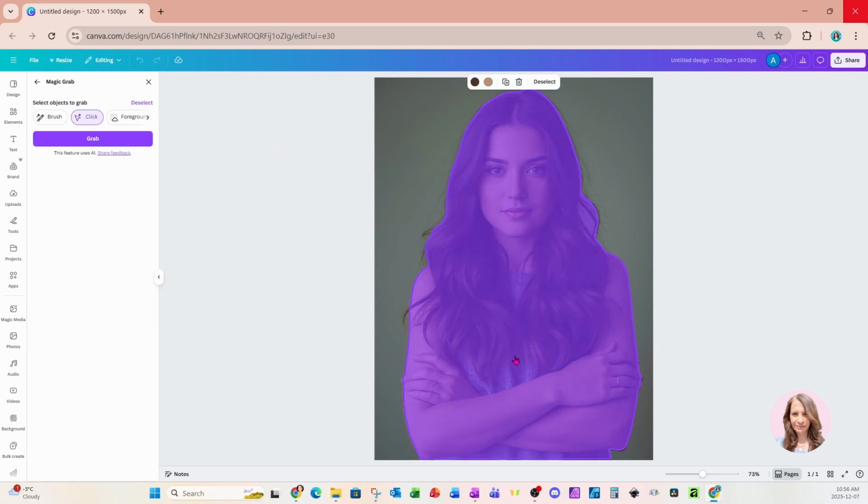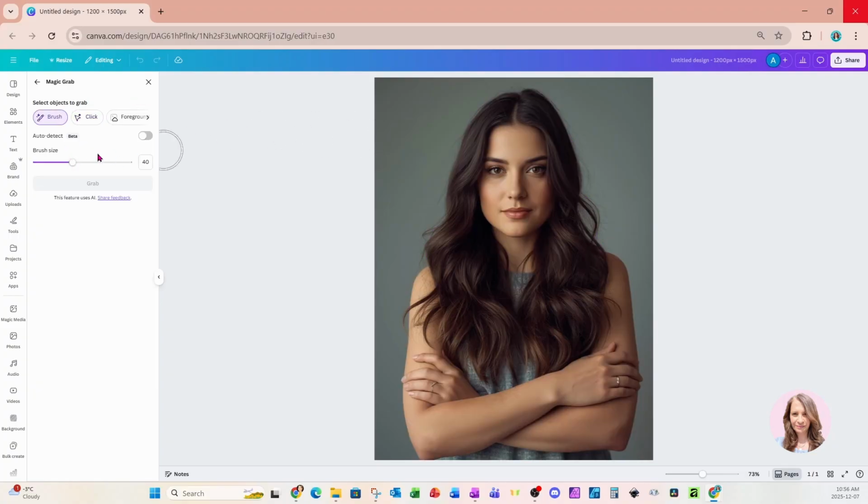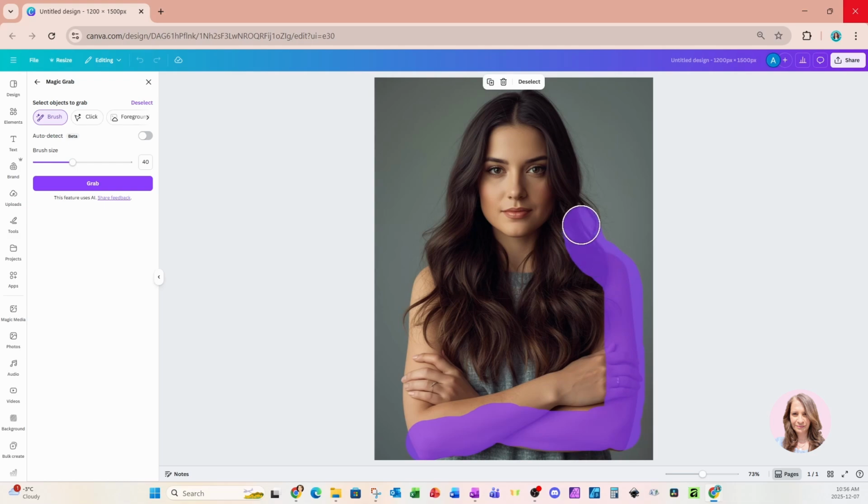Okay, so I'll click Magic Grab and you'll notice if I click on the image, it selects all of the image, but I don't want all the image. I don't want the part down here. So I'm going to try and get rid of that. So instead, I'm going to use the brush option and I'll just start down here by selecting the arms very carefully. And then I'll just select the rest of it.